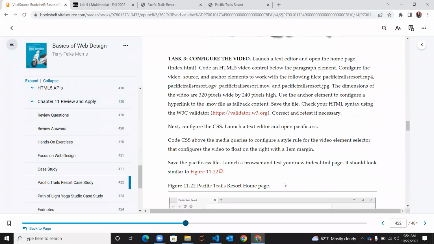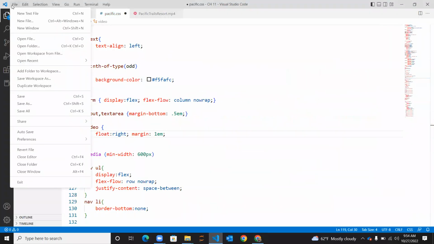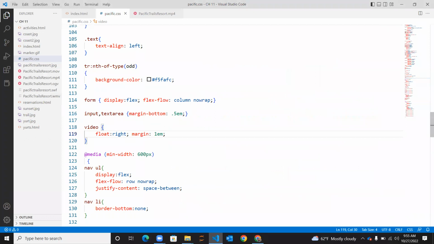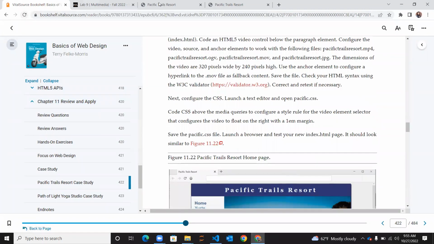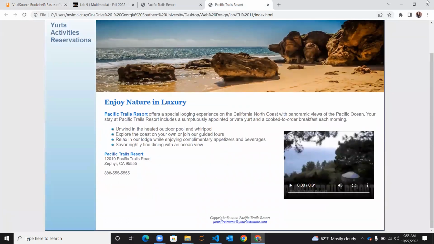I think that's it. Okay, save this file and refresh the screen. It will get floated on the right side.